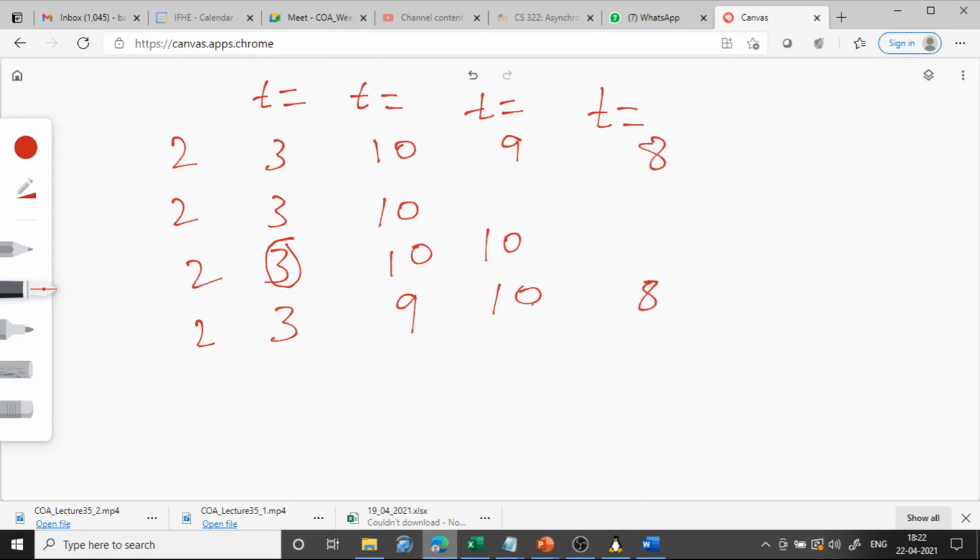Okay, again we check, is the previous element greater than 10? Yes, so 10 will come here, 10 also will come here. Then we check, is the previous element greater than t? Yes, so now 9 will come here, 9 also will come here, 10 will be here. Then we check whether the previous element is greater than 8. No, it's not greater than. So at this location plus 1th location we will copy the t element. So it will be 8, 9 and 10, and 3, 2 will remain as it is, right?